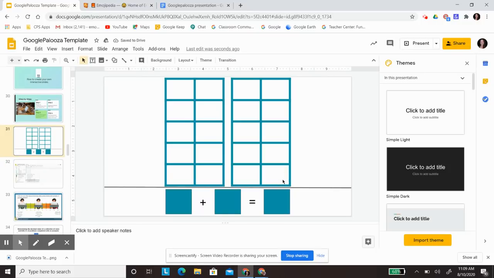Now I'm done. So now you can see this is just the background. I can't move, I can't change any of these. So this is perfect. Now I have something to work with so that I can create something interactive for my students.